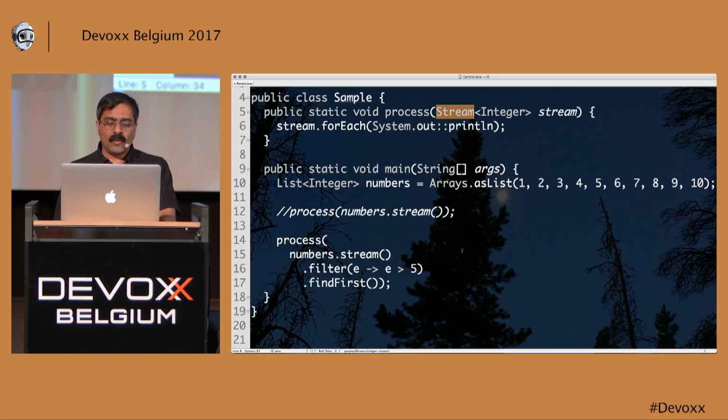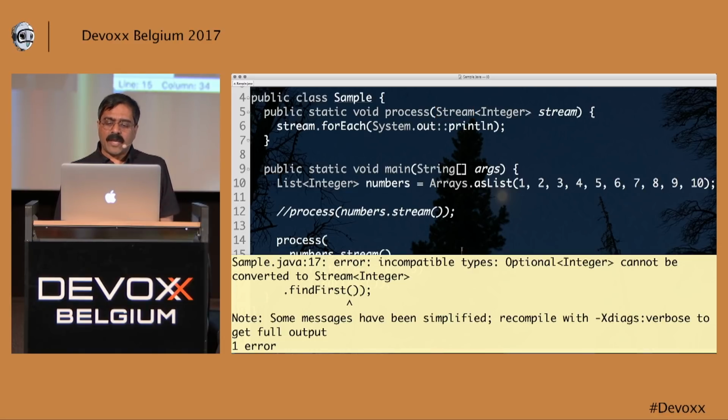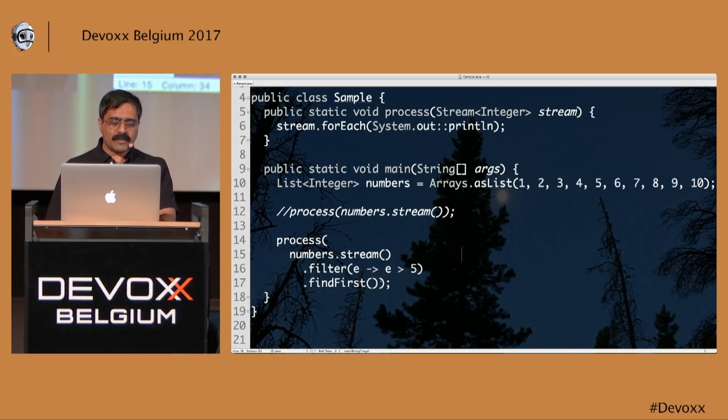But it doesn't matter what you and I think. The compiler says you cannot do this because you cannot pass an optional to where a stream is expected. So what do we do? Well, you could do something silly like this. You could first of all figure out if the value exists. If the value exists, you could then create a stream of that one value. If the value doesn't exist, you could create a stream of no value, and then you can call process.